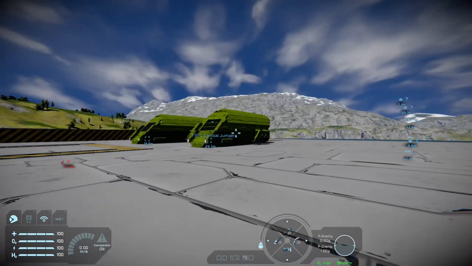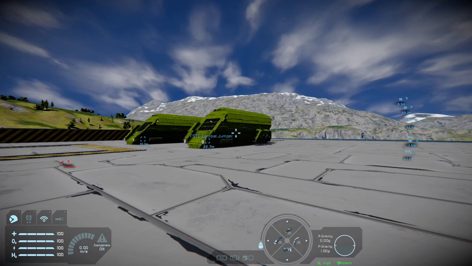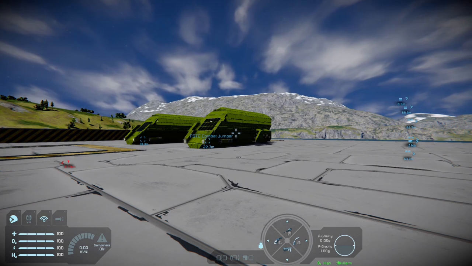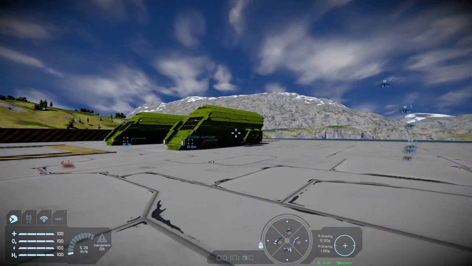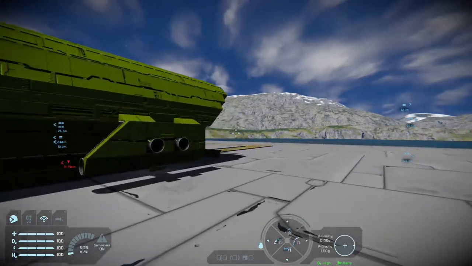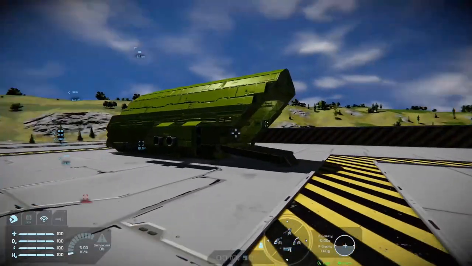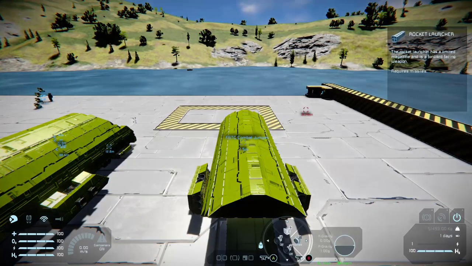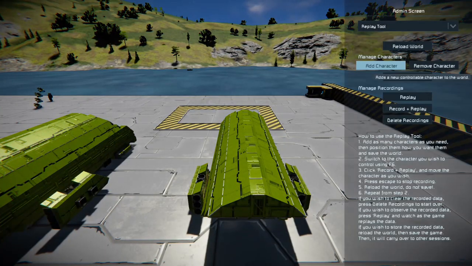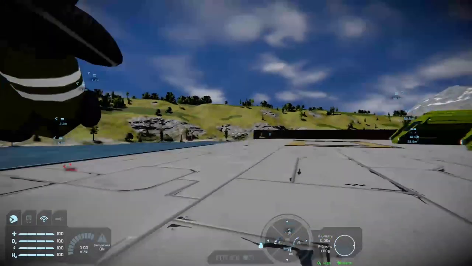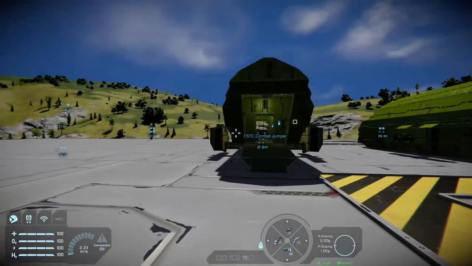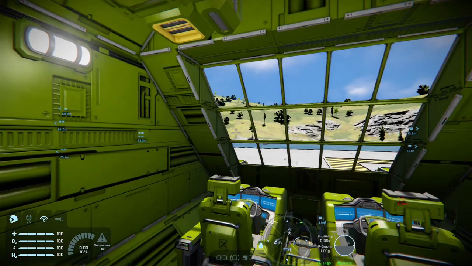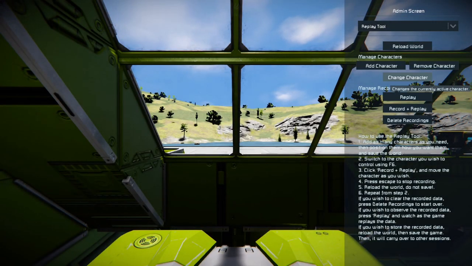To fly ships with the replay tool, you need to have the ship not locked to anything, already floating, because for some reason the replay tool doesn't do quick action bars or buttons or doors. You need to have everything ready to go as if you're just about to fly, but with your character. So I'm going to get this character to jump in here, shut the door, and change character to this guy. Get in the second one. Jump in. Oh, wrong button. And I want to change character again.